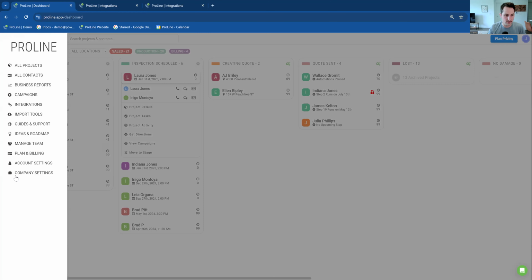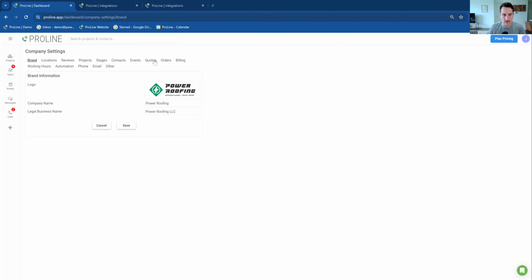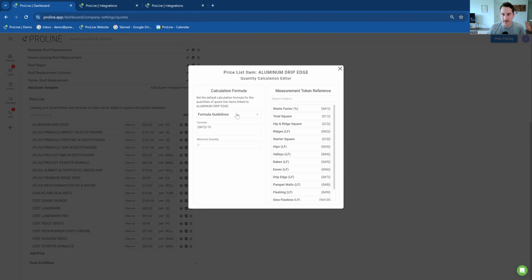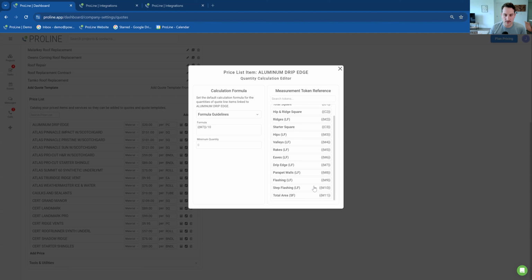And just for additional context here, so everyone knows what we're talking about, here on the price list, the M values are the measurements. The waste factor will always be M1, and there's no way for that to change. As long as you have that measurement, it will always be M1. And if you add additional measurements, it will go M12, M30, M75 based on how many measurements you have.